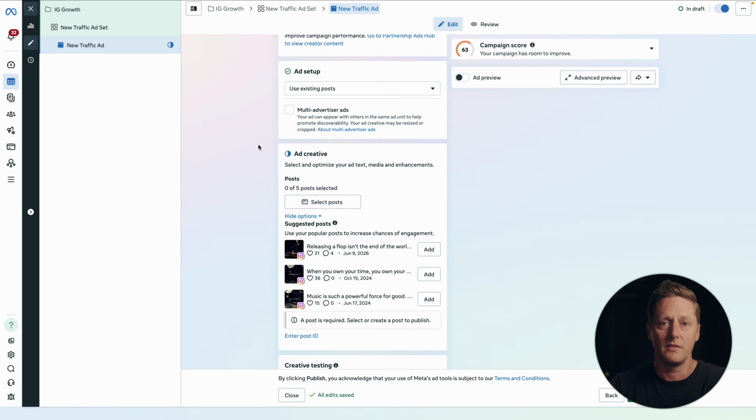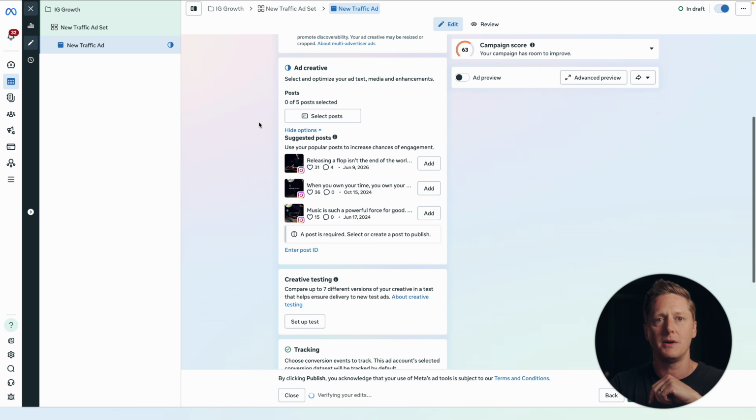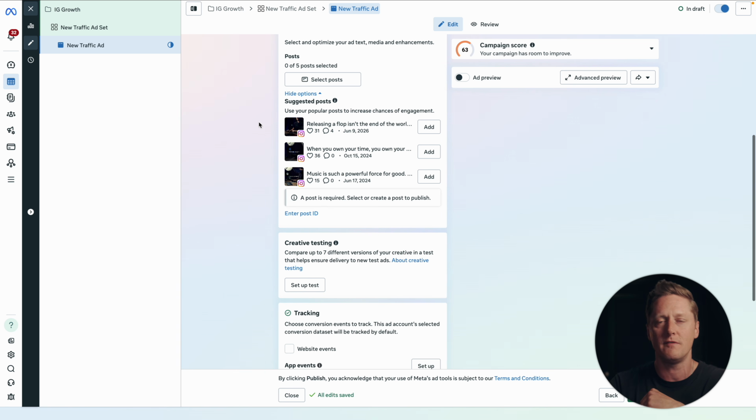So we have selected use existing posts. I can select this multi-advertiser ads box. I generally select it these days. I don't find it makes a massive difference, but I like to include it. And then I'm going to go to select posts.